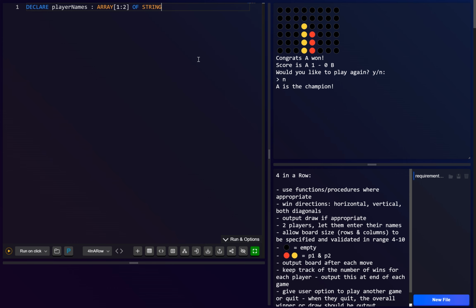That's going to be of string. Now, if you're doing IG, I've actually never seen a question where you have to declare an array. If you're doing AS, then it's possible they could ask it. So make sure you, as always, declare the identifier name. Then you want the array keyword, then you want the dimensions. Here we only need a one-dimensional array, just rows, of course, 2 players. So the starting index is 1, the end index is 2, and the names are going to be of type string.